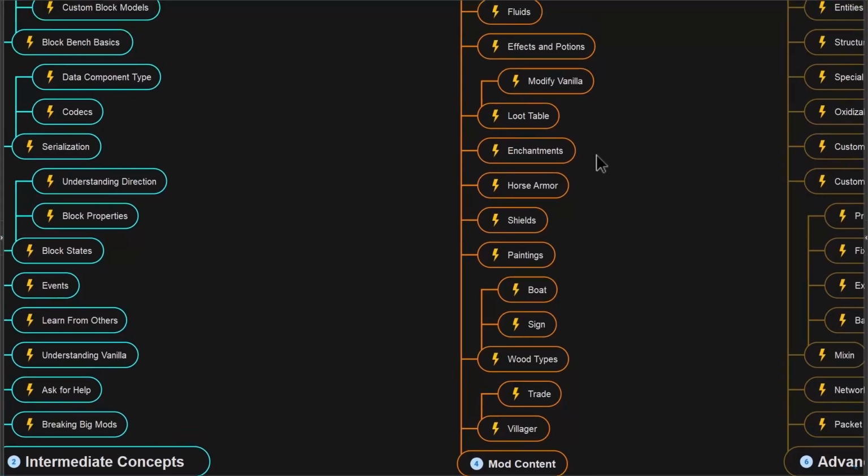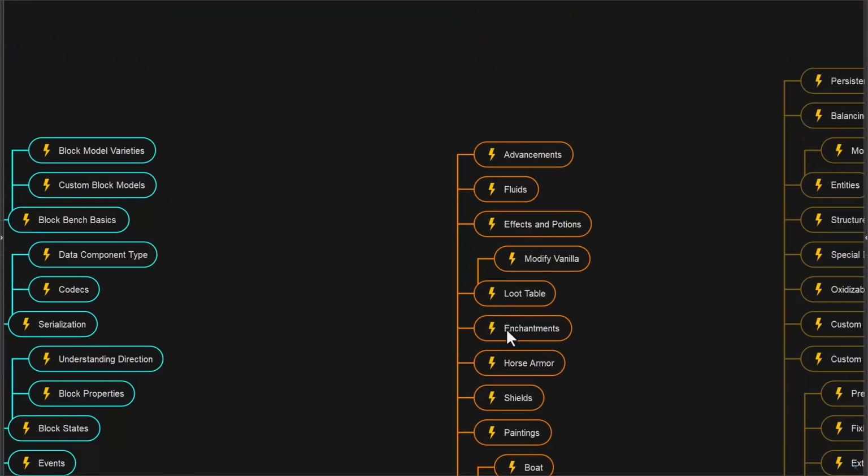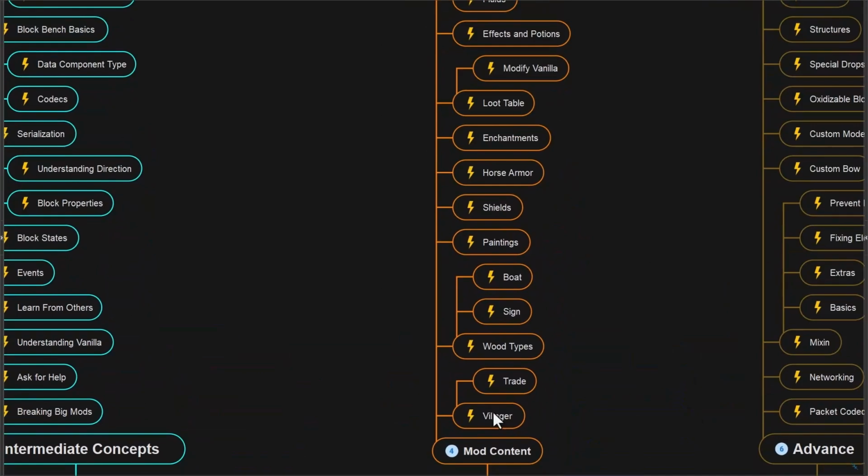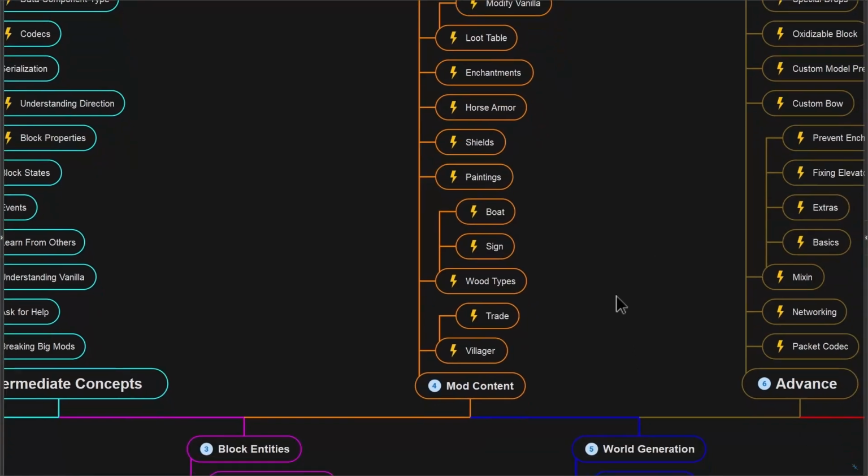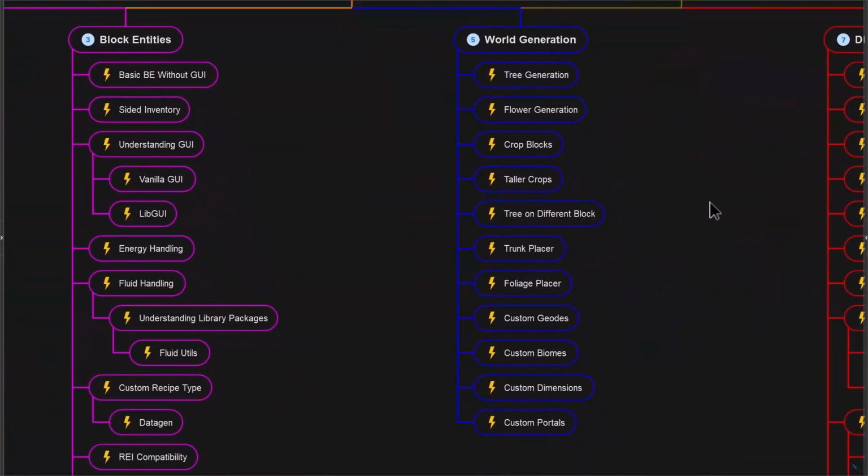Horse armor, enchantment, loot table, villagers and village traders, and wood types, signs and boats, and then custom enchantments, loot tables, and modifying the vanilla loot tables, effects and potions, custom fluids, and custom advancements. As I said, these are pieces of a puzzle that you may pick up or drop based on your need for a mod. Then we will go for world generation.